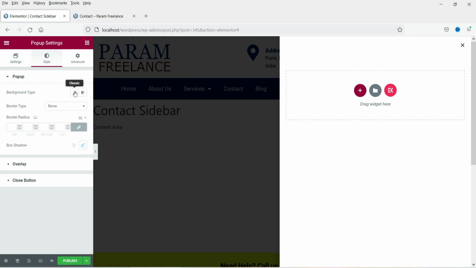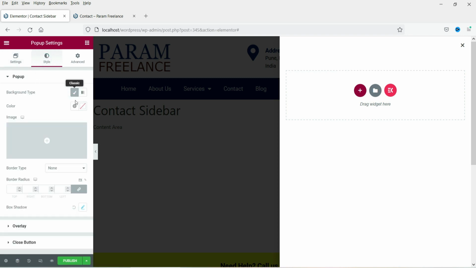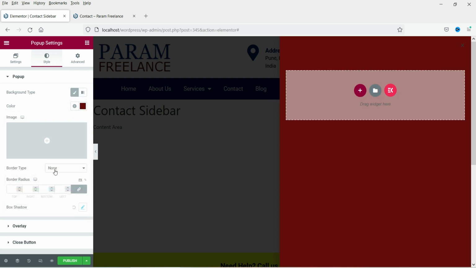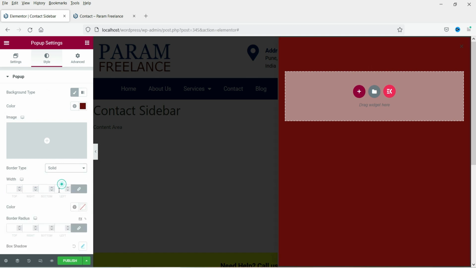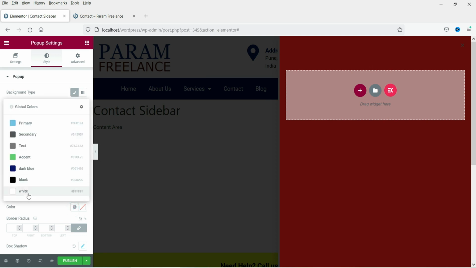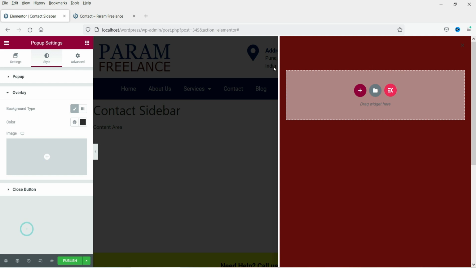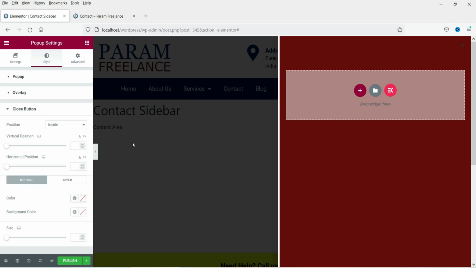Let's go to style settings and use the background here. So I'm going to use this background color. Okay, now I don't want the border. If you want to show the border, you can also show the border, but that will not look good. So I'm going to use the border to the left side only, 5 pixel, and the color will be, let's say, white. So you will see the border here. Overlay, I don't want to make any changes here, so I'll just keep it.